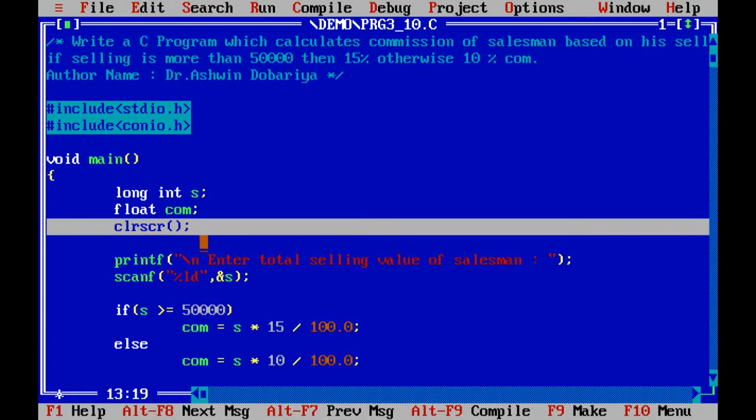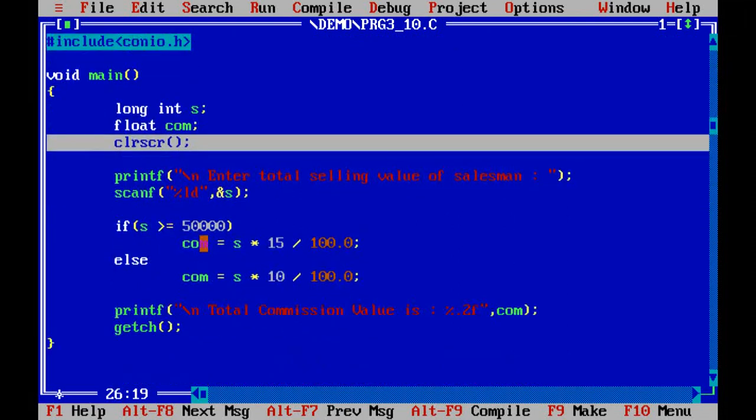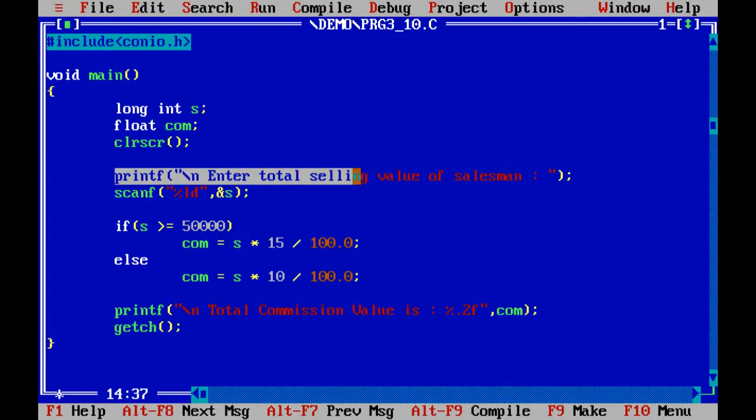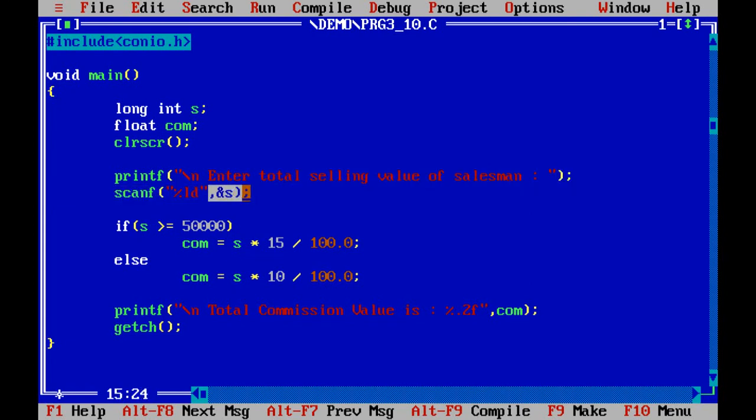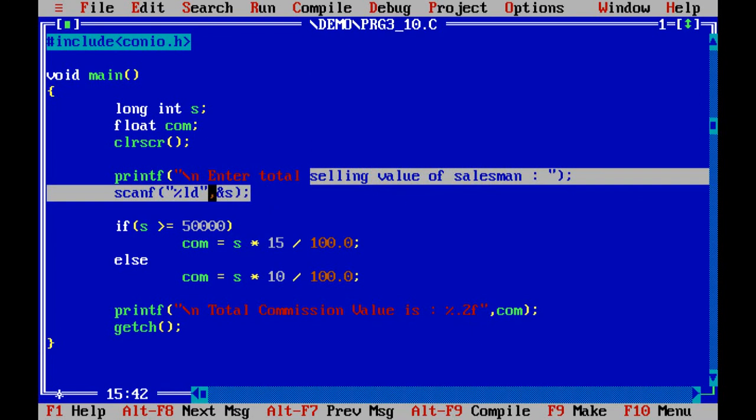Then after clearing the screen, which removes the old outputs, we first ask the user to enter the total selling value of the salesman, and whatever value is entered by the user will be stored in the s variable. And we know that when the variable is declared as a long integer, the format specifier is %ld, not %d, because %d is used for the integer data type. But when the variable is a long integer, you have to use %ld. So remember these things. Now whatever selling amount we have entered is stored in s.